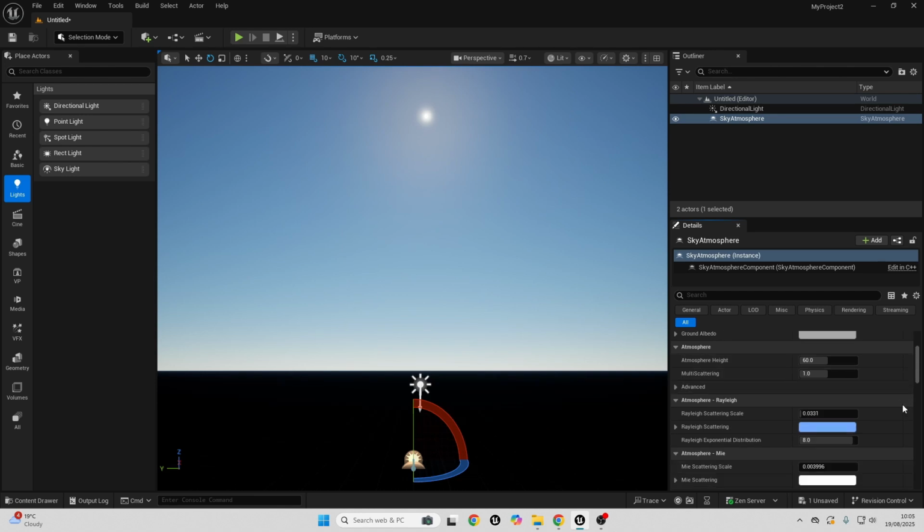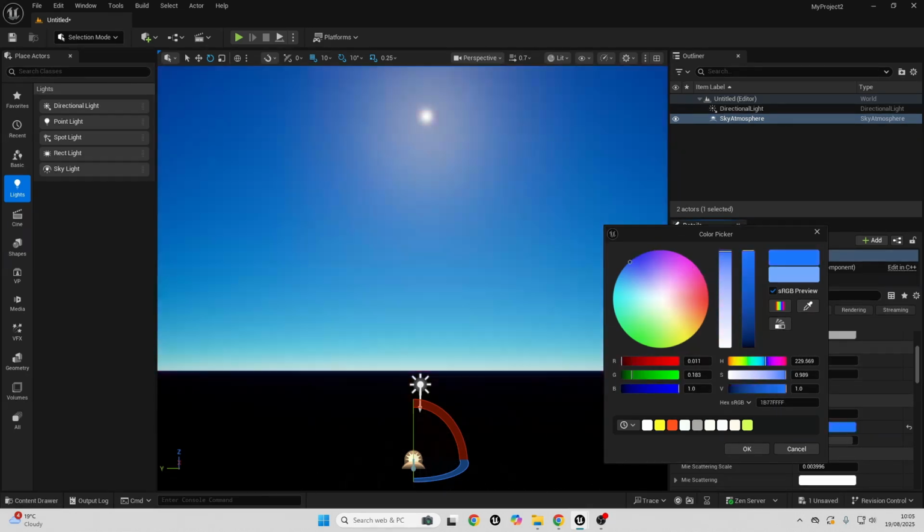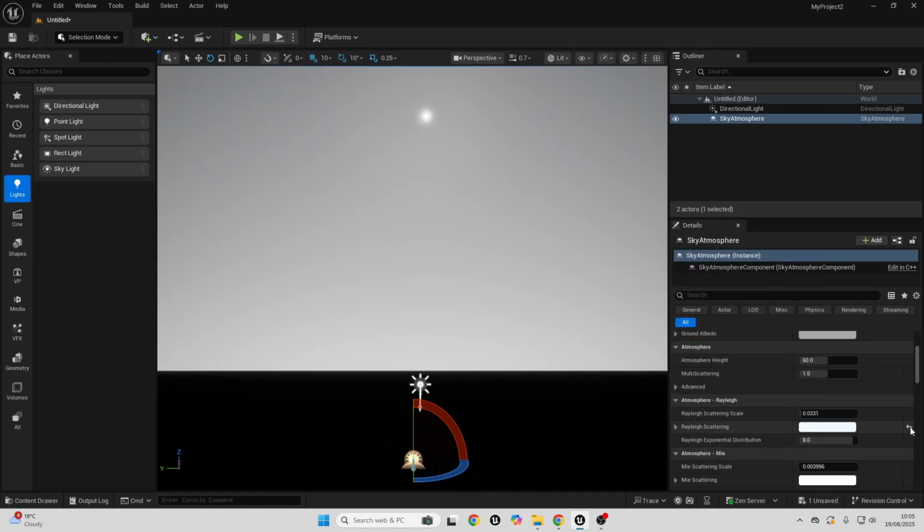Then if I just scroll down, we have this Rayleigh scattering. We can use this to control the color of our sky atmosphere. And then I'm just going to click this arrow to reset it back to its original settings.